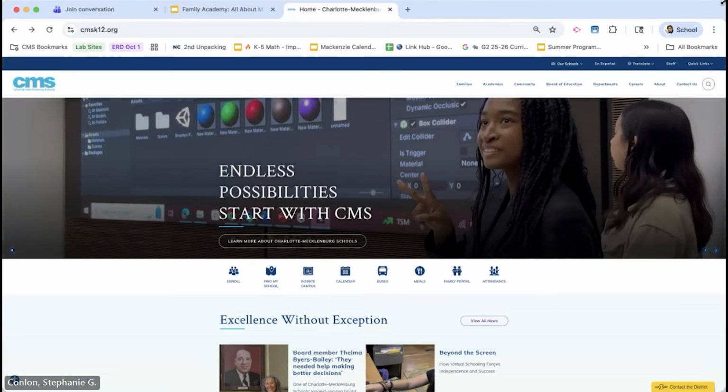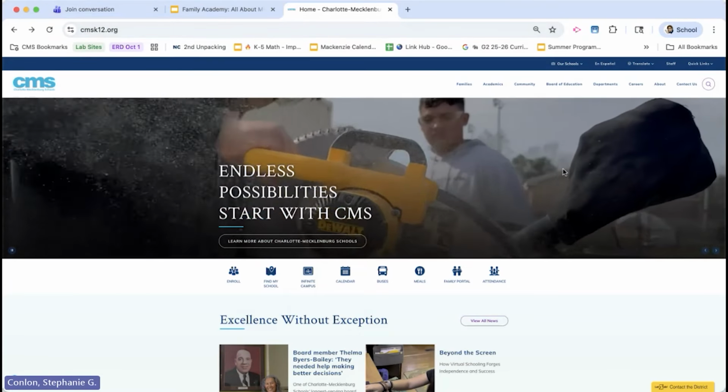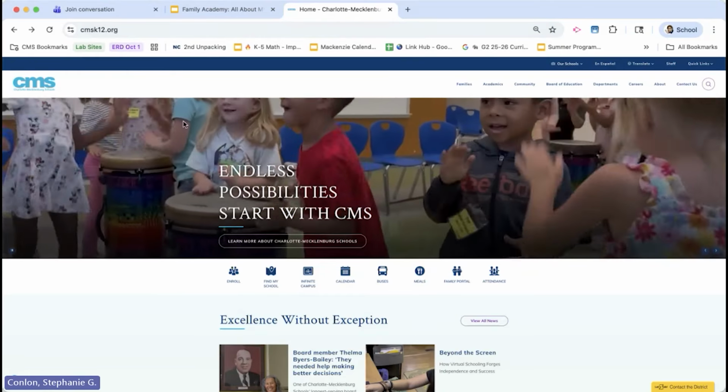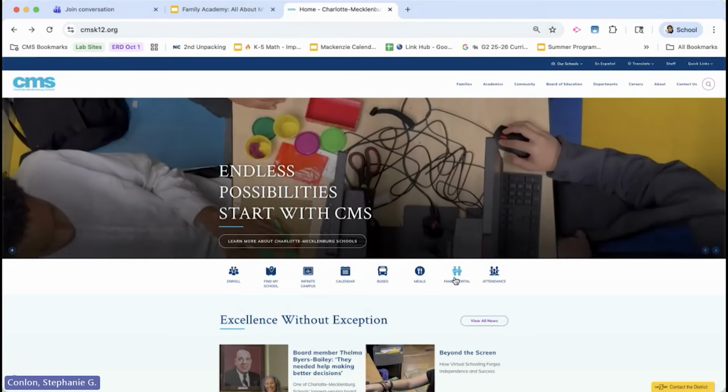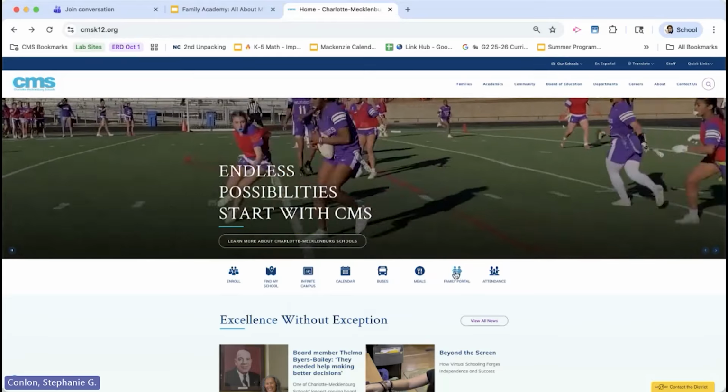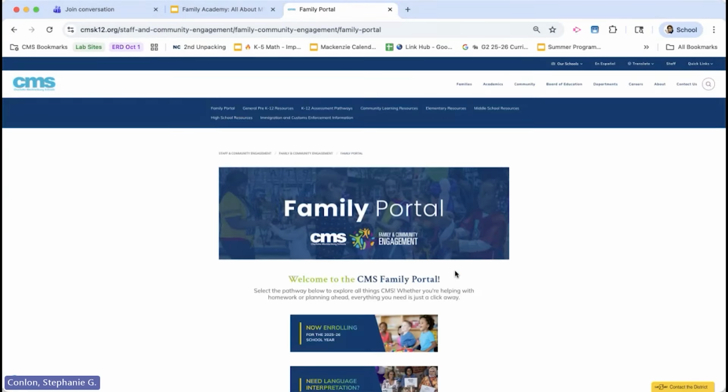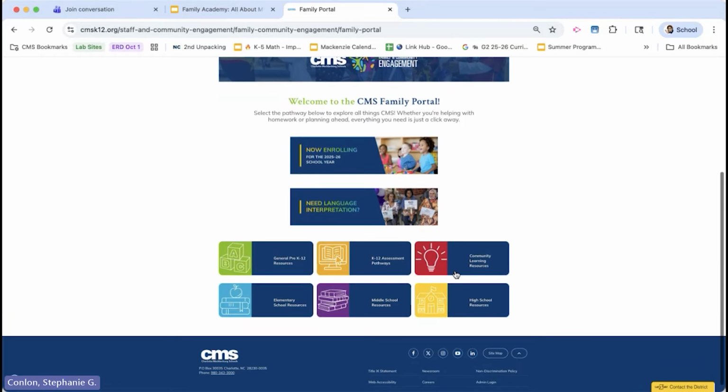Perfect, thank you. Okay, so Family Portal is under, I see some video here happening at the top, and then Family Portal is in this row underneath. So I'm going to click Family Portal and I'll slow my roll a little bit. And now I'm going to click on General Pre-K 12 Resources.